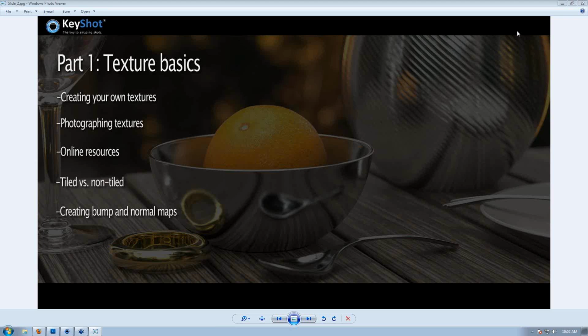We'll talk about techniques when photographing textures for creating your own. We'll talk about online resources. And we'll talk about the difference between tiled versus non-tiled textures. And we'll talk about bump maps, normal maps, what the difference is between the two, and also how to create your own.